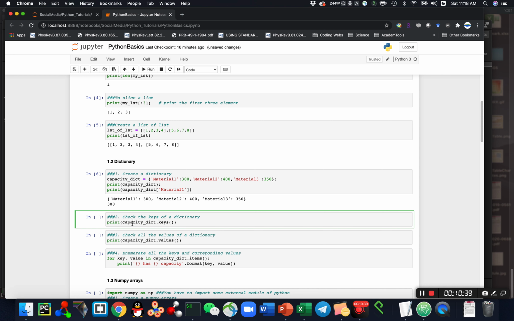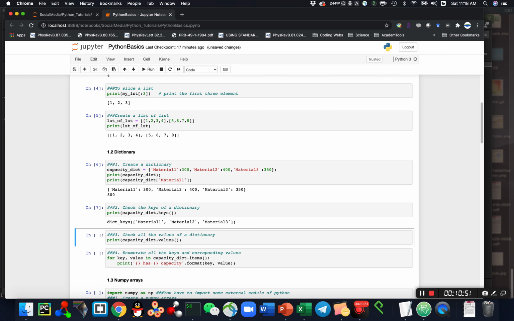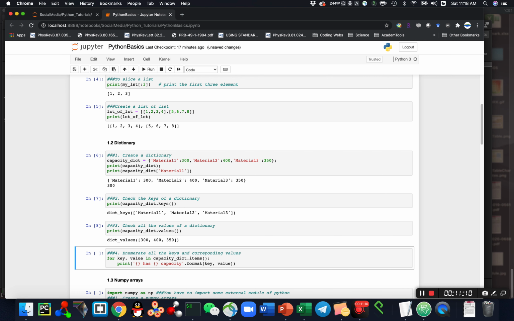So, of course, they also have operations. In a dictionary, you have some special operations, such as if you only want to know the names in the dictionary, you can use capacity dictionary.keys. Then it's going to give you all the names of the dictionary. On the other hand, I may only be interested in the values of the dictionary, right? So it's basically using the dictionary as a list. In that case, you can just use .values. And then it's going to give you the values of the dictionary.